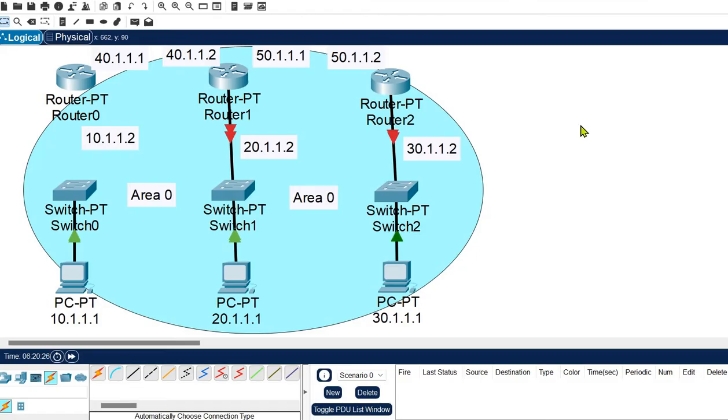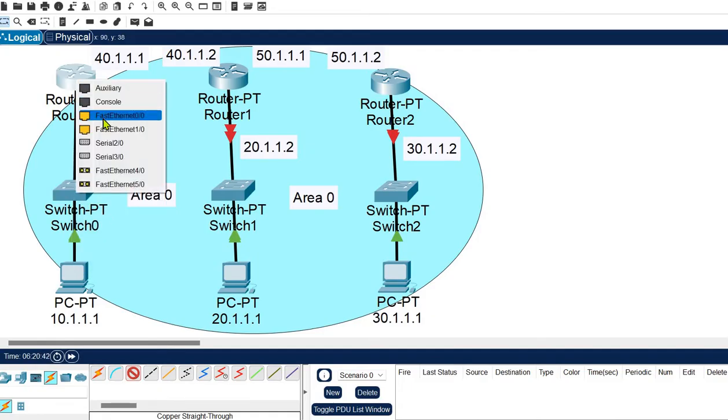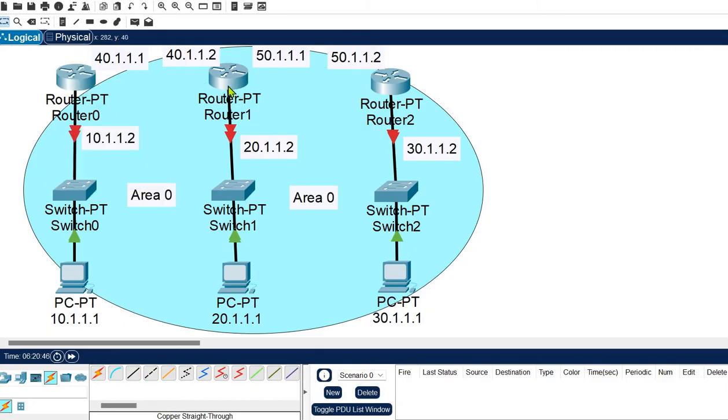So here I have already added some labels and the nodes of the network. So just make the remaining connections. Here I am going to connect every network from the switch to fast Ethernet 1/1, and to the router side I am making use of fast Ethernet 0/0. So this is also fast Ethernet 0/0.